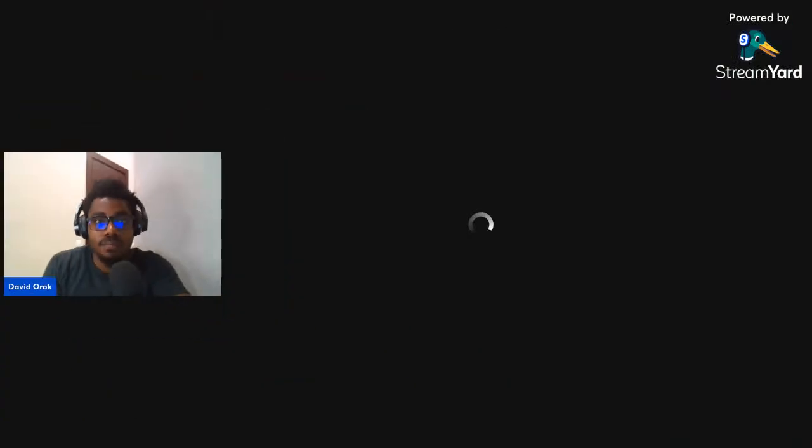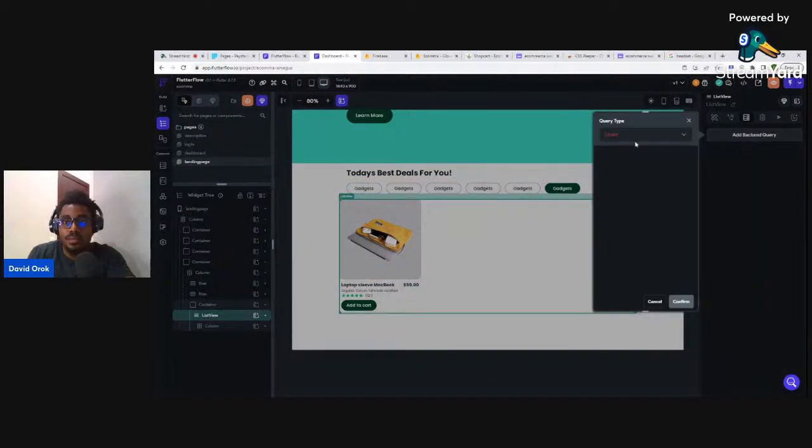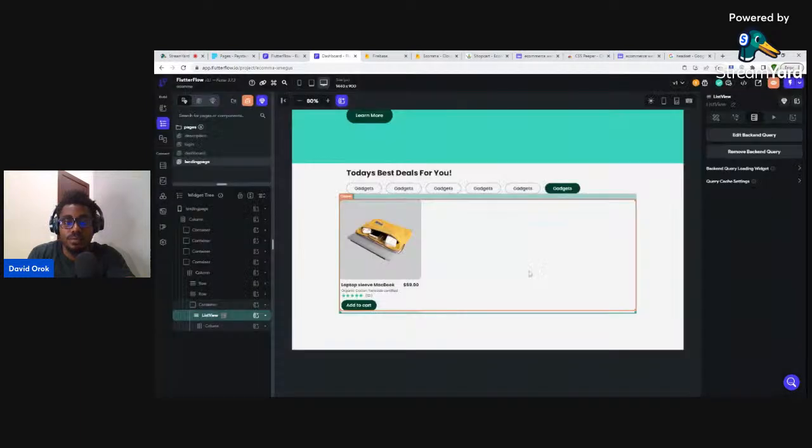Okay, so let's try to see how we can finish what we're working on quickly. So I will share my screen quickly. All right, so this is where we are. We were trying to query the backend. So I have to select the list view, then add backend query. Click on this. We want to query a collection. And what kind of collection? Querying the products collection. We want it to be a list of documents. And then we can click on confirm and confirm.